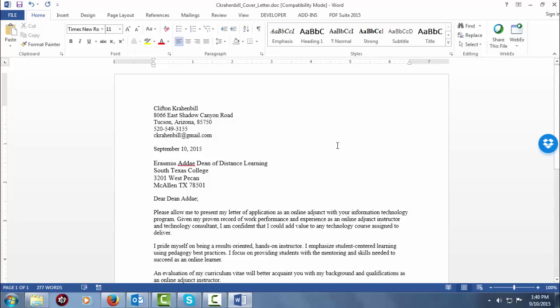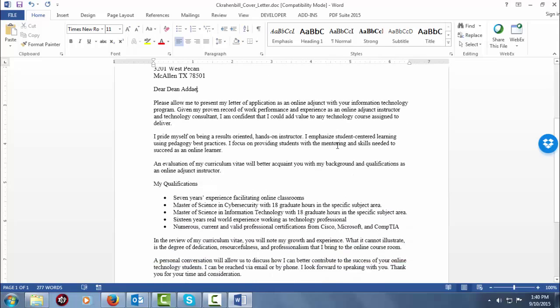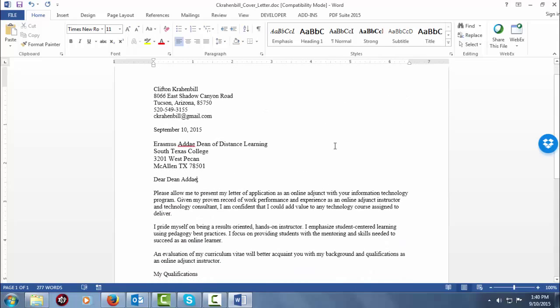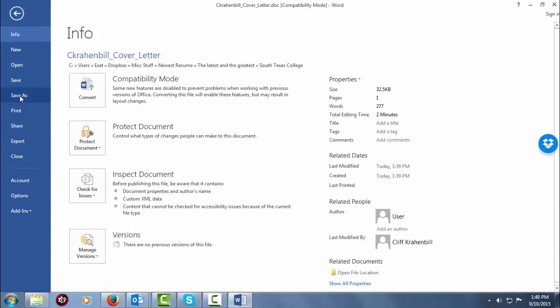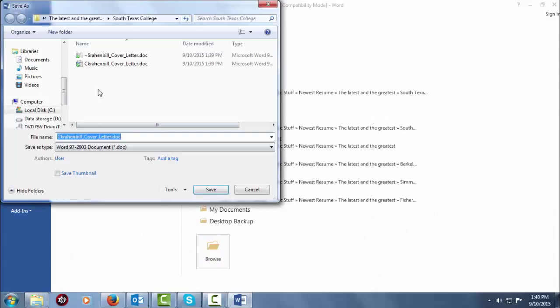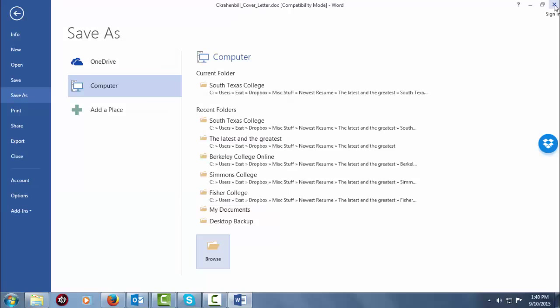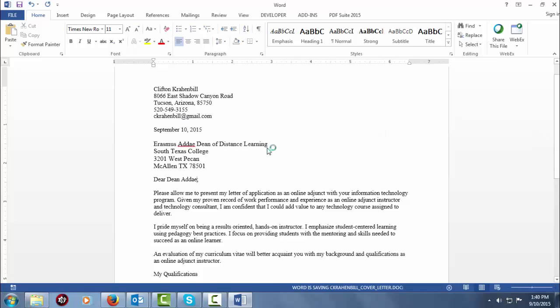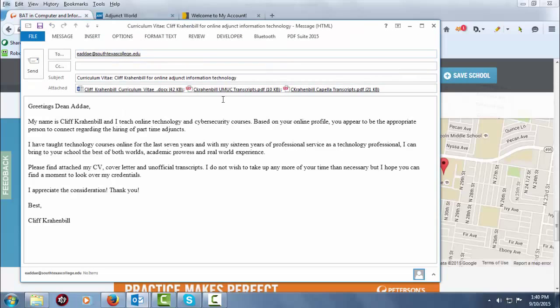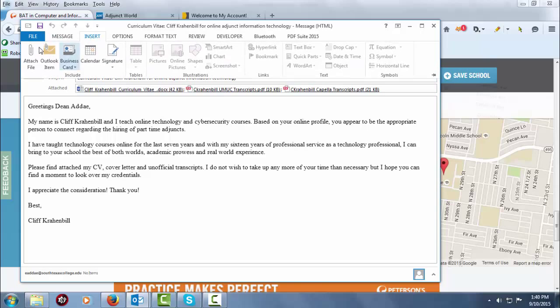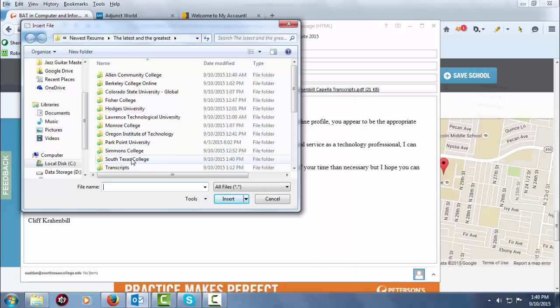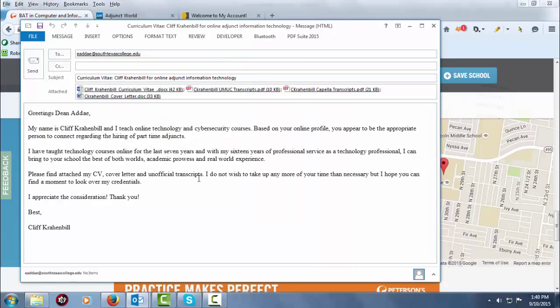All right, so now I've got this here, and my cover letter looks pretty good. I've checked it over. Everything looks copacetic. Let's go ahead and do a file, save as, browse. I've probably already done this once. There it is right there. Okay, so I've already done it. Close this out. I'm going to say save. Now let's go over here and insert this guy. Let's go to South Texas College, find my cover letter, and we are ready to go. It took me about 5 minutes. It should take you about 5 to 10 minutes for each one of these, okay?